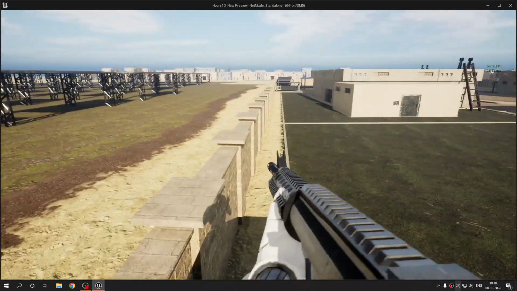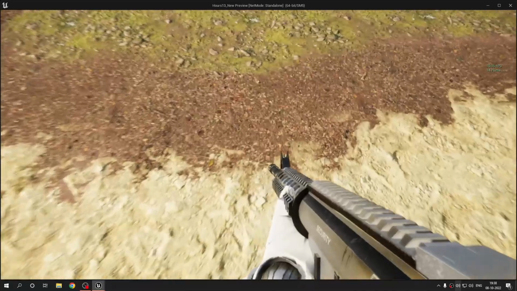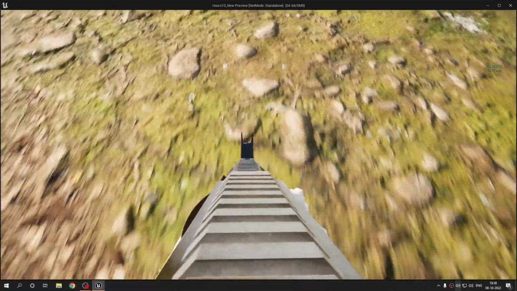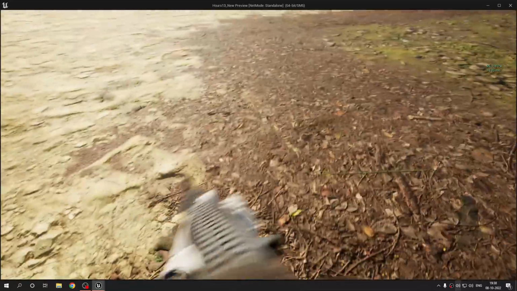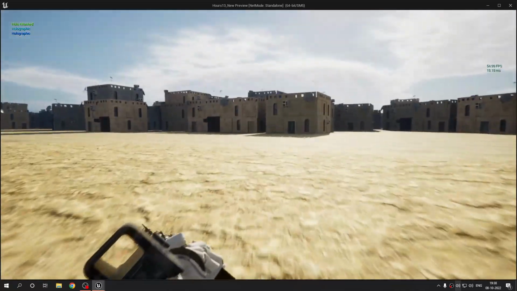So yeah, that's all the transitions that I have. And let me show you this transition as well. See, the soil ground and the green ground and the sand are blending perfectly. Of course, it's thanks to the smooth tool that I have.